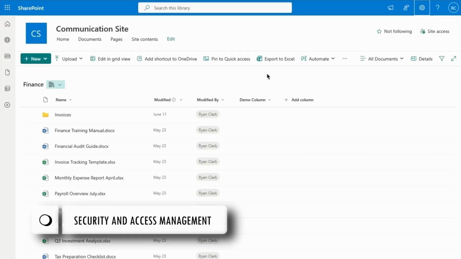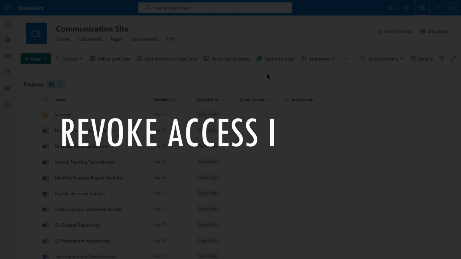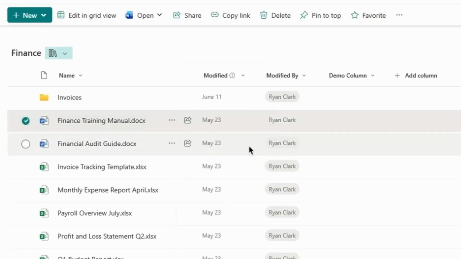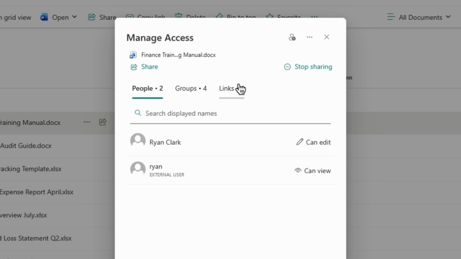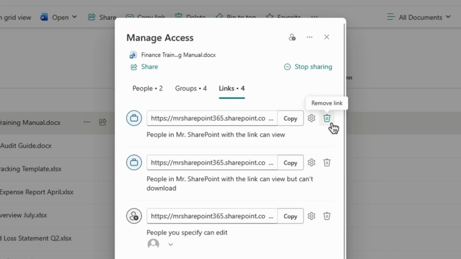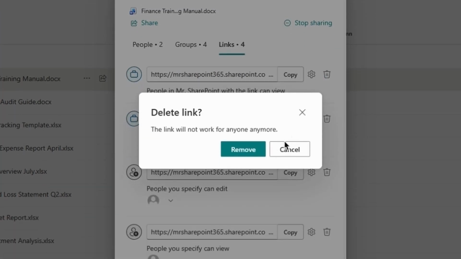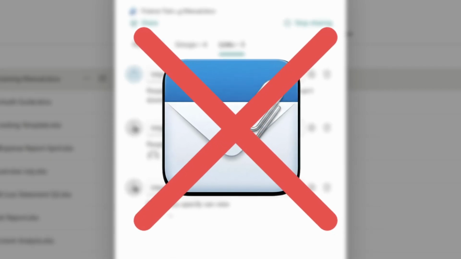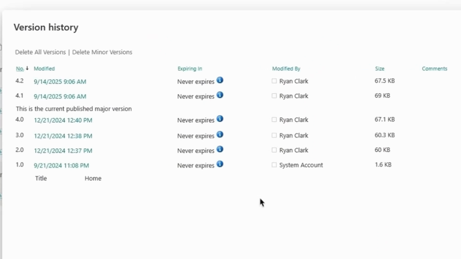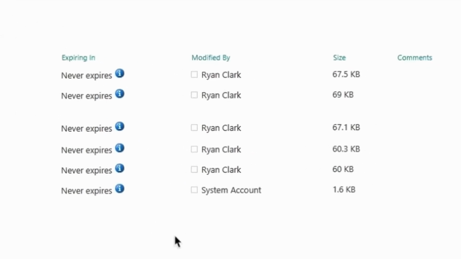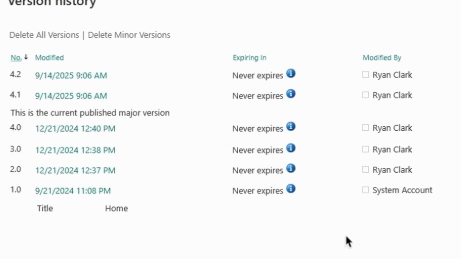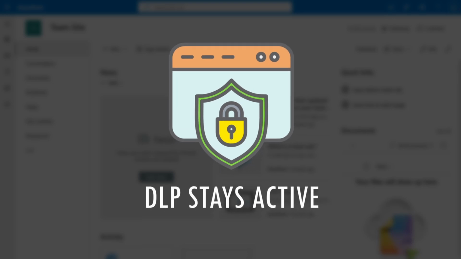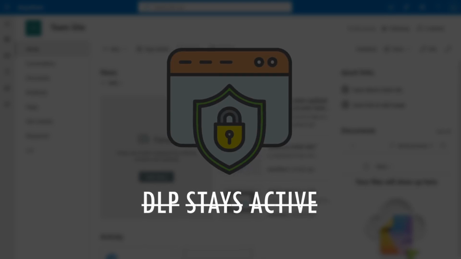Here's the security part. With the link, you can revoke access instantly. Just go back to that file, click the 3 dots next to it, click Manage Access, then click the Links tab. Find the link you created and delete it. Their link stops working immediately. Try doing that with an email attachment. Can't be done. Once it's sent, it's gone. SharePoint also tracks modifications and changes with complete version history. You can see who edited what and when. Plus, data loss prevention policies keep working on linked files. They can't protect attachments after they're downloaded.